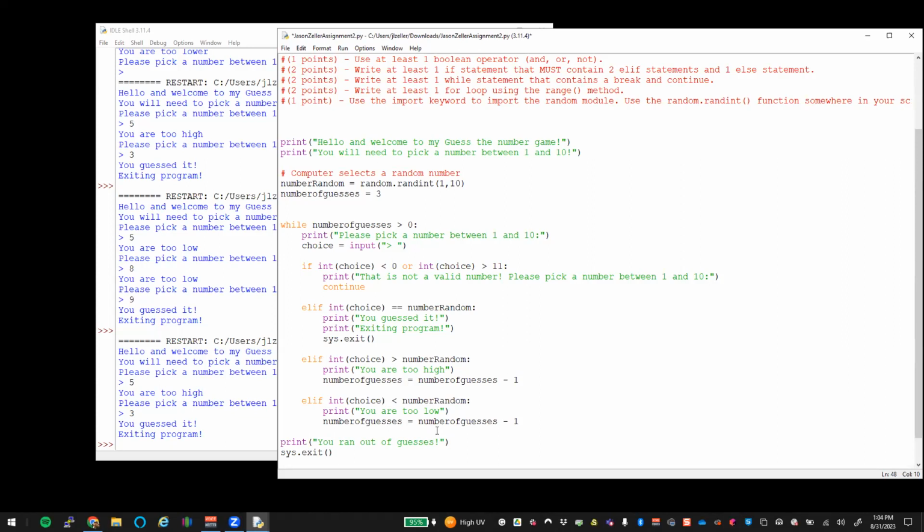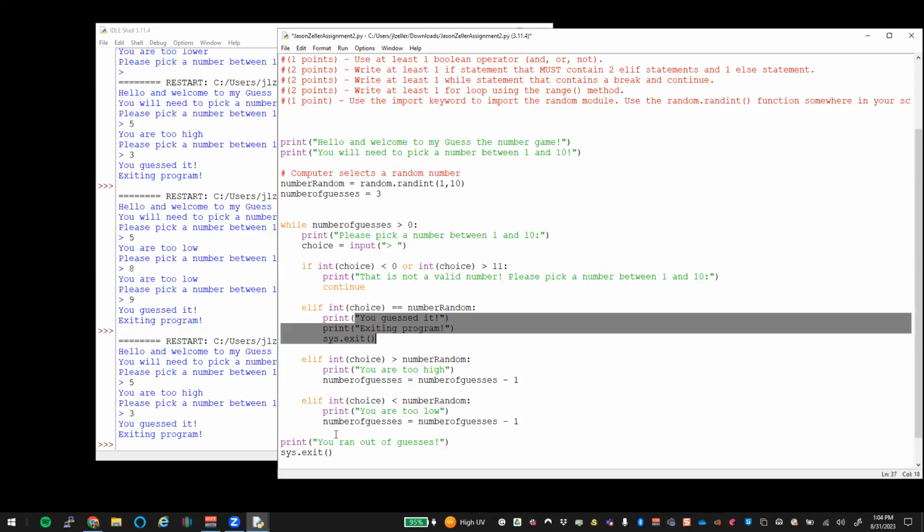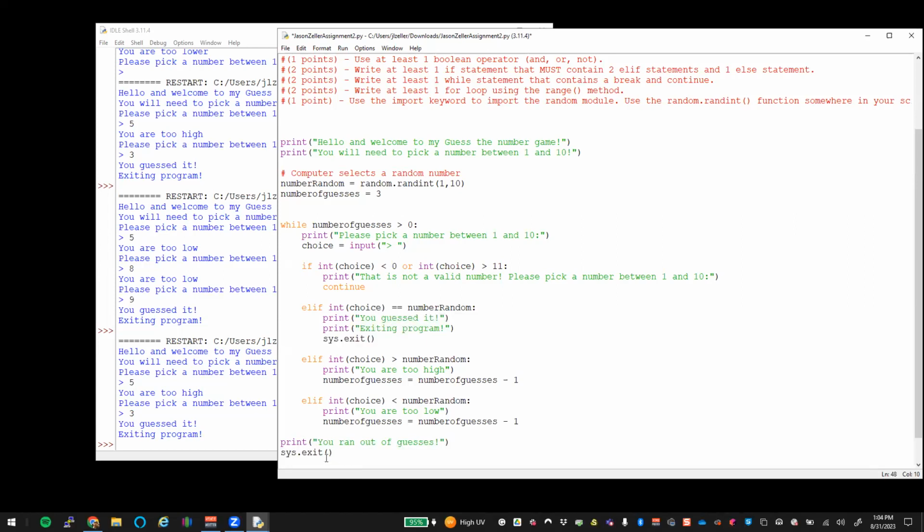You want it after your whole while loop, right? Because this while loop would end if they ran out of guesses. We can have 2 sys.exits. Yes, because if this ends up being reached, it ends the program. Here, it's just ending the program. We don't necessarily need a sys.exit down here. It's good practice, but you don't need it. All right. So this is one way to implement it.